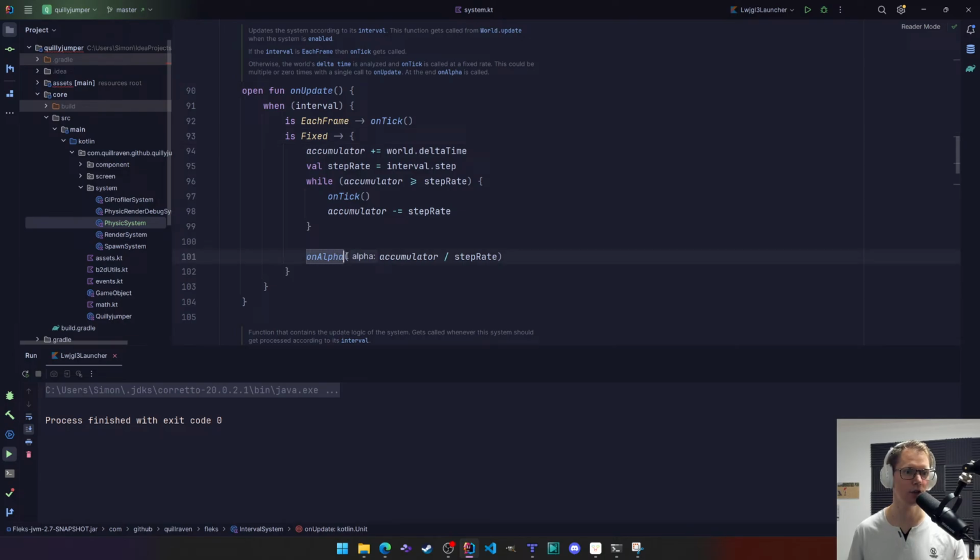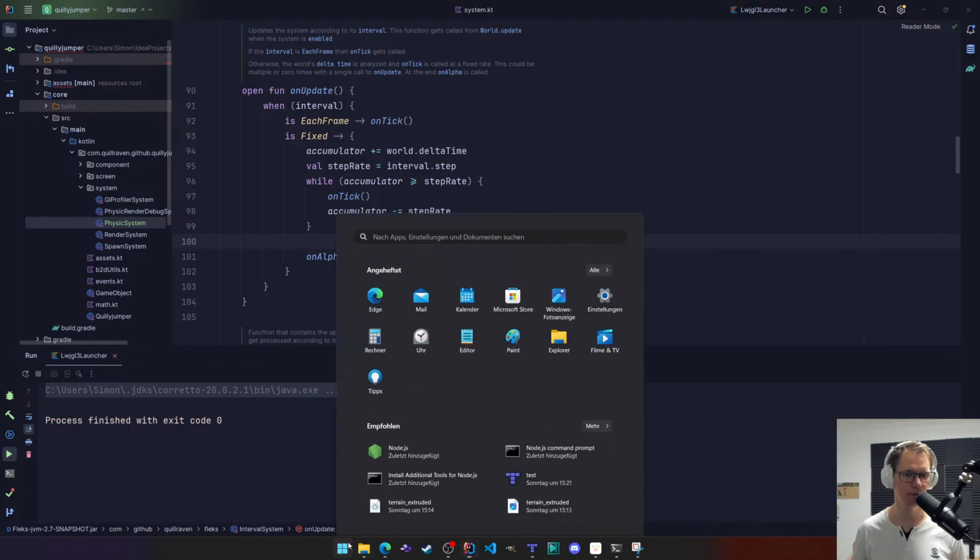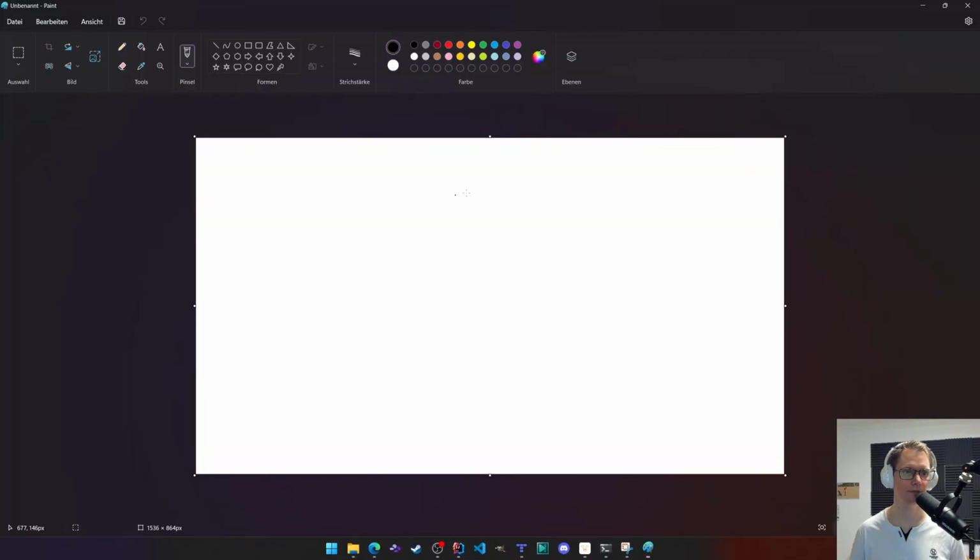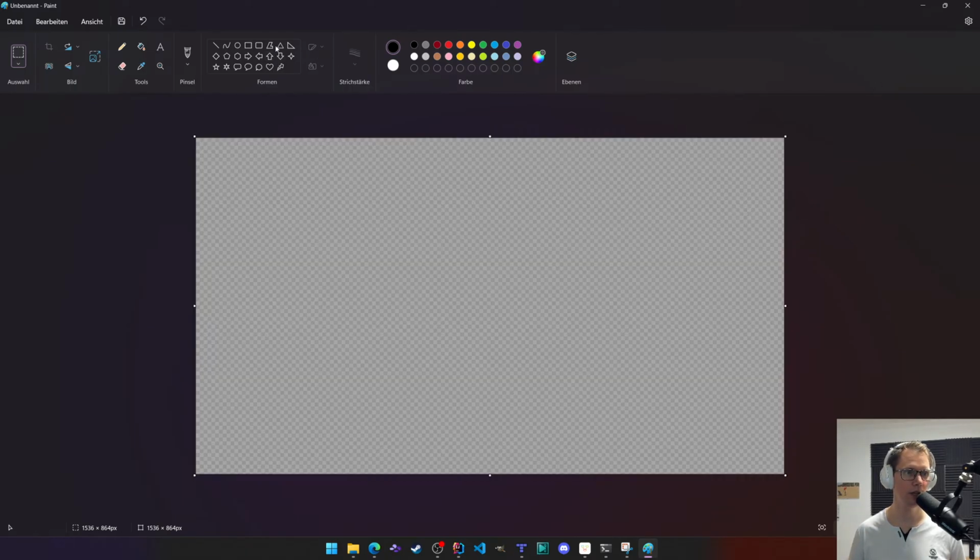And at the end of that, it calls this alpha function, which also comes in handy later on when it comes to rendering. We want to slowly interpolate the graphic of the player, for example, or of the game objects between two physics steps. So to give you an idea, let's imagine we are at step 0 in our physics engine and the player would be here. And at the next step, step 1 in our physics system, the player would be here. It's rather unrealistic that he moves such a big distance.